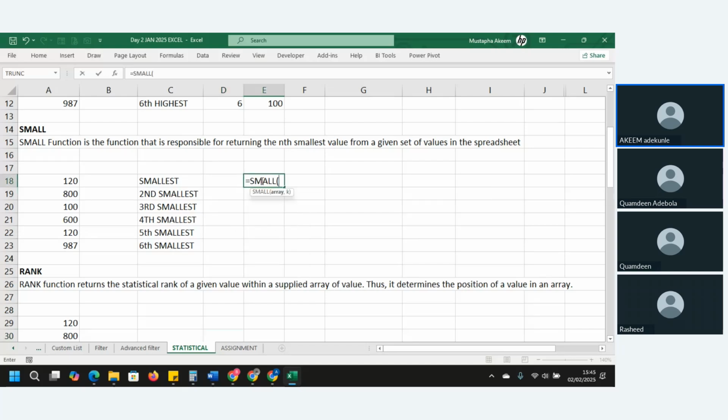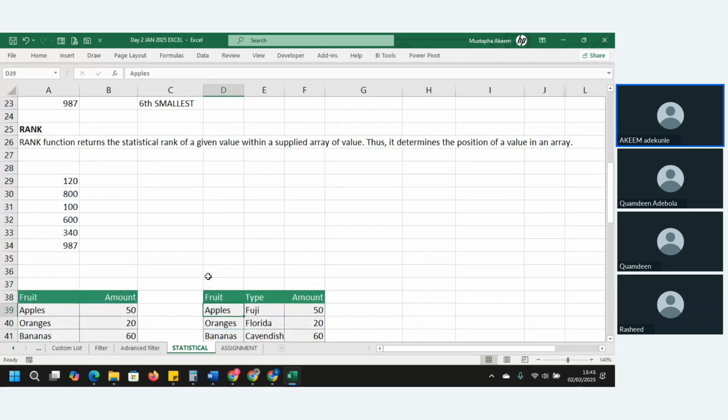Small function, select the array, comma, we want to know the second smallest number, hit enter. 120. The first and second are not the same thing. Okay, 100 is the smallest, second is 120. So just like the large function. Then we have the rank function also.